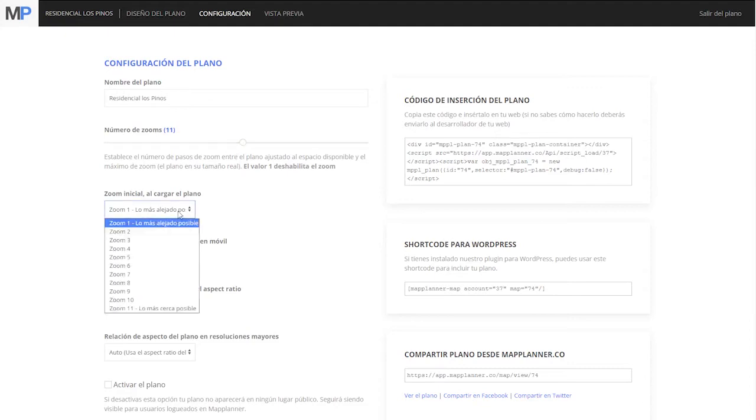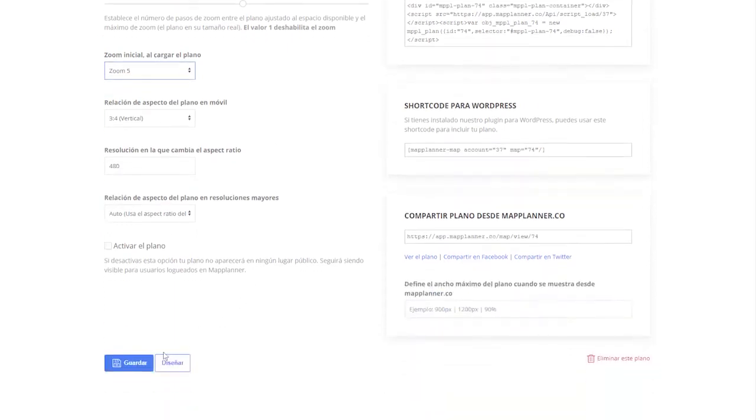You can set your plan to display very close or completely zoomed out when loading.